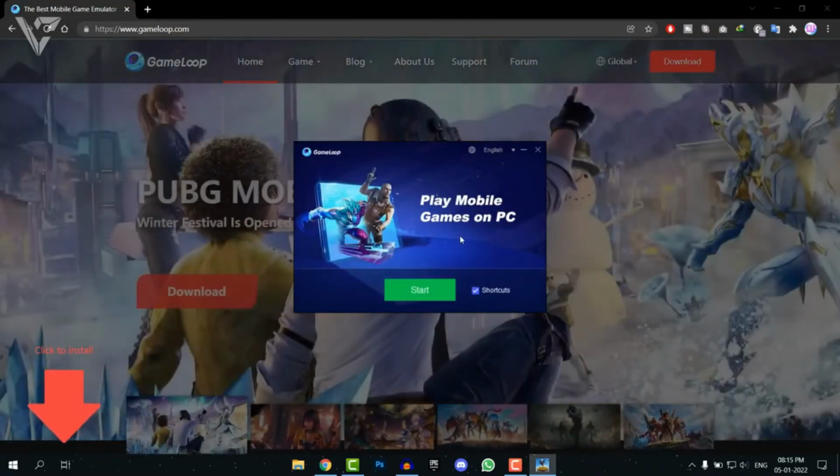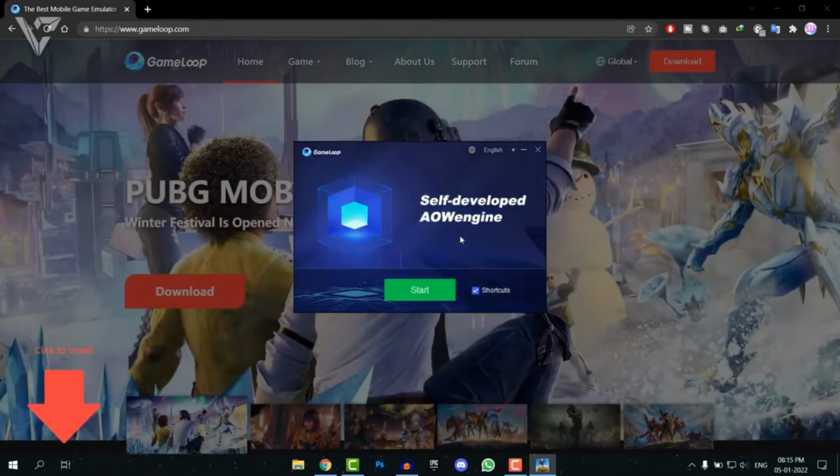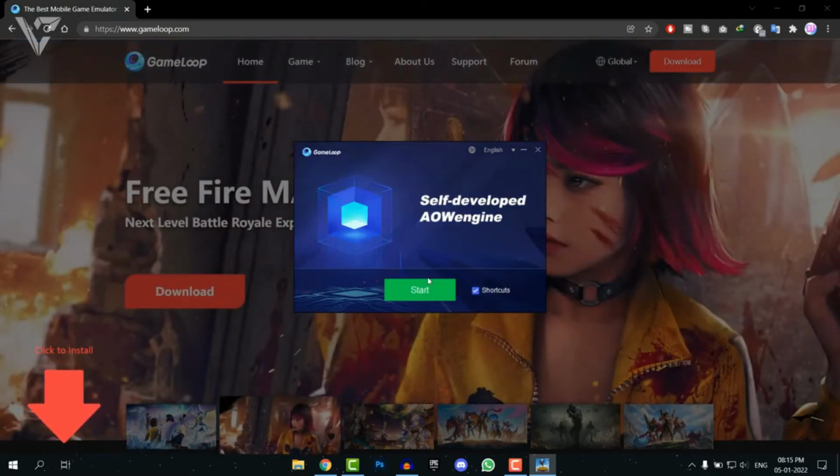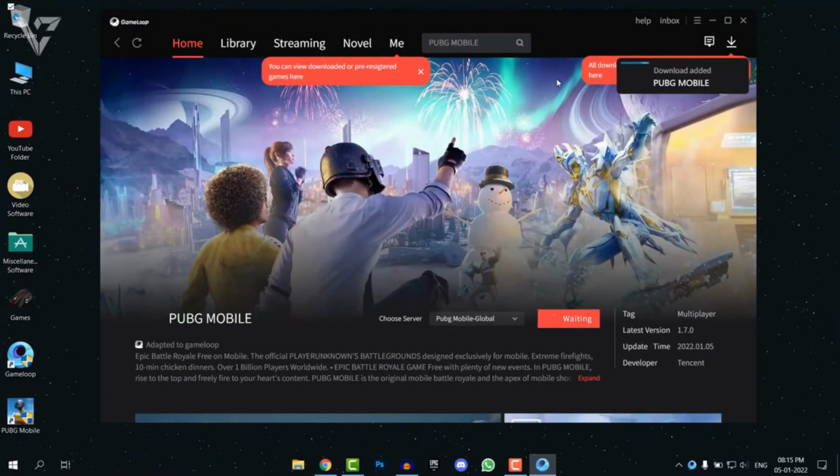So GameLoop just finished downloading and installing, and now you can see the start option. So just click on it, and now you can see the GameLoop client.